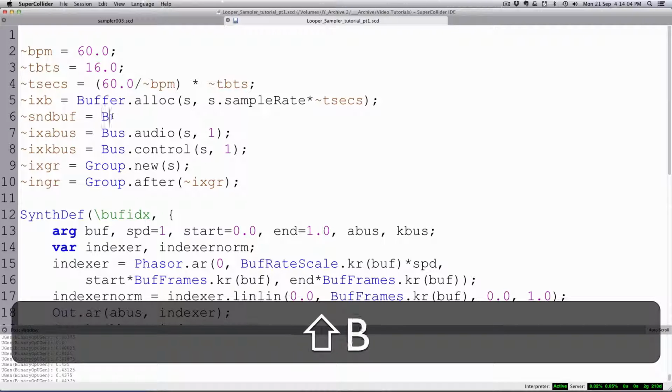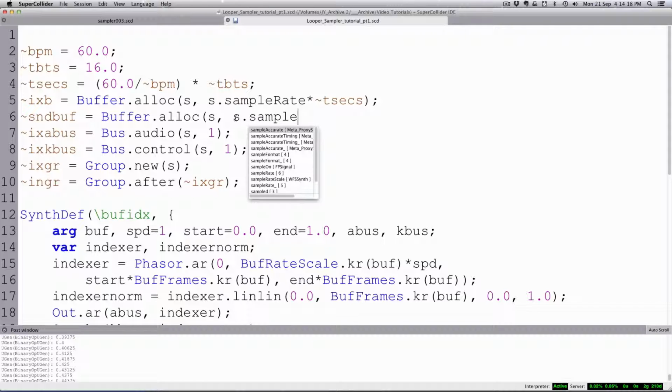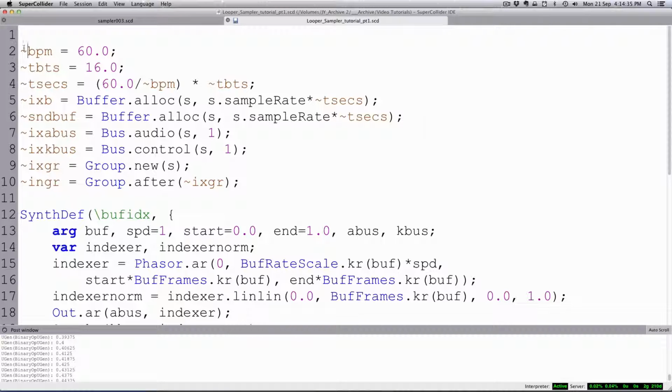Okay, and we're going to make a buffer, .alloc, allocate a buffer, and it's going to go to the server, and the number of frames is going to be the same. So we'll just use this. Actually, we could have just copied and pasted that. S.sample rate. So we're going to have a buffer this long. It's going to be the sample rate, which is the number of samples per second, times the total number of seconds, right? Which in the previous tutorial we calculated here based on beats per minute. So we can change tempos and have all that update. So it's exactly the same. We're allocating another buffer exactly the same as the index buff, which makes sense because our index buff is going to be running through a buffer that's the same size as the sounds we record.